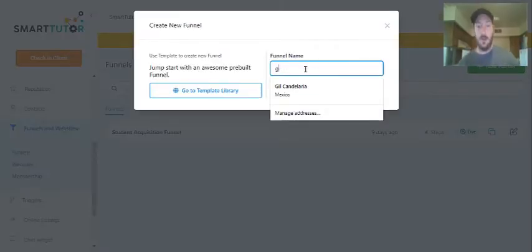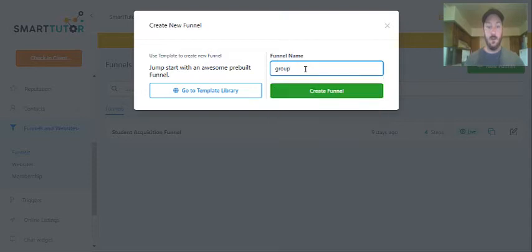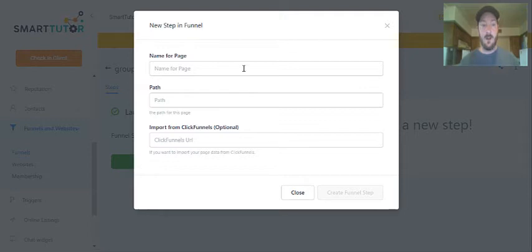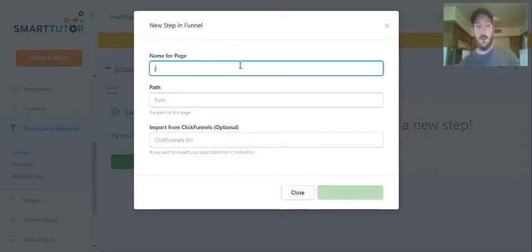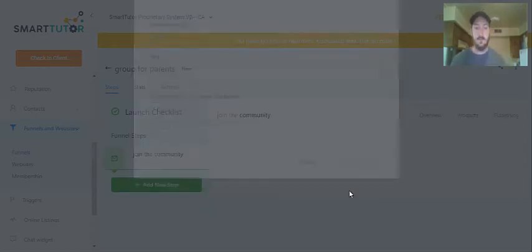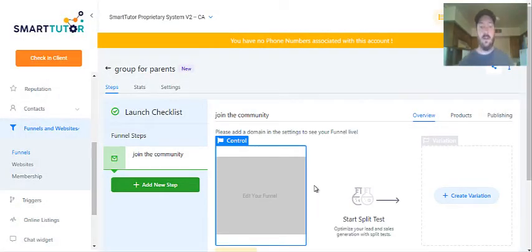And you would just put group, you know, group tutoring, or not group tutoring, group for parents, whatever. You can name it whatever you want, right? You start creating the funnel. You add a step. The first step is going to be, you know, join the community, slash join, boom, create funnel, boom, and then you're going to be on this page.